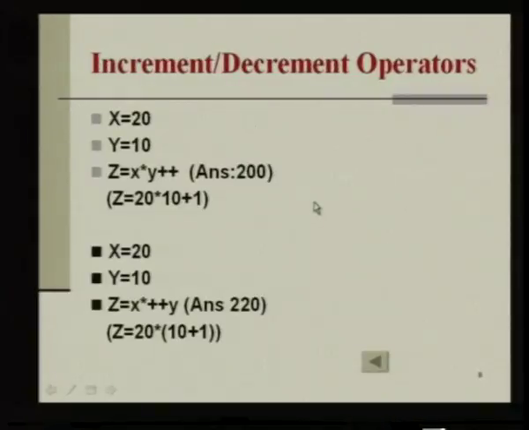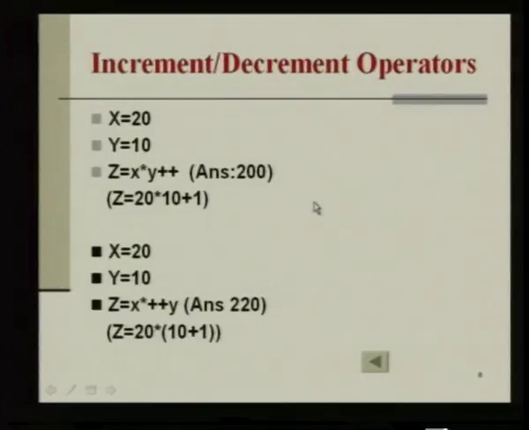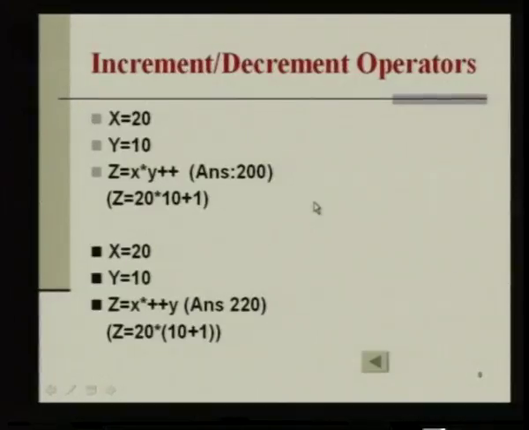Now, if you look at the next set of statements, you have the same x is equal to 20 and y is equal to 10, but here you have x multiplied by plus plus y. Because that plus plus increment operator comes before the variable y, it is called a pre-increment operator. So, while the operation is performed, before the multiplication itself, that increment operation is done. So, the actual operation that is performed is 20 into 10 plus 1, so the actual value becomes 220.